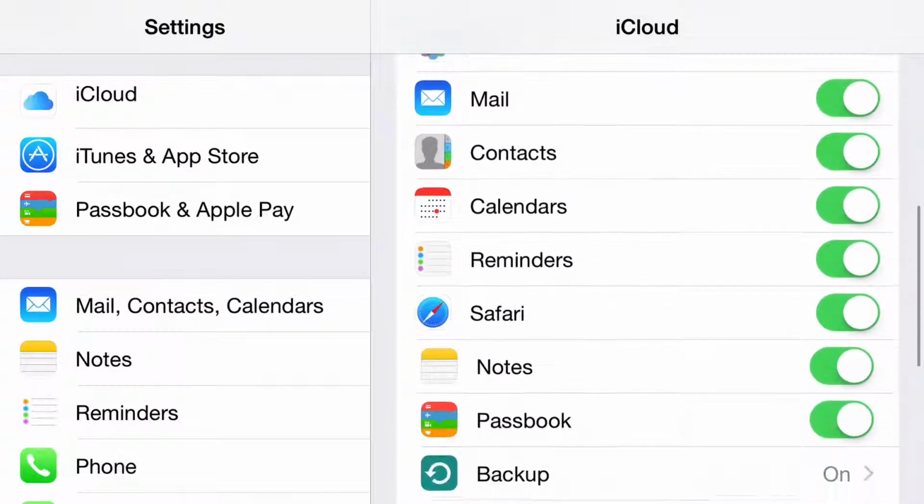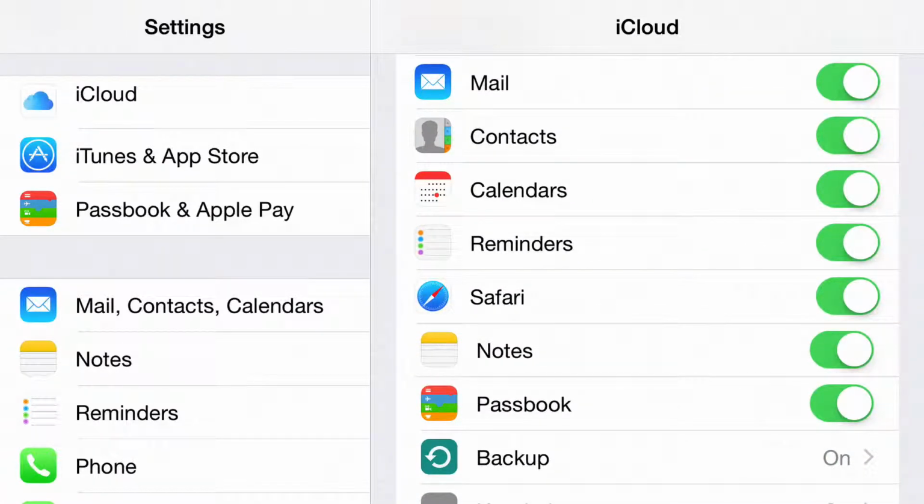Now, these next ones are pretty much on or off. That's all you get to choose. Mail: turn it on or turn it off. Contacts, calendar, reminders, Safari, notes, Passbook. I'll stop there. All of those are basically, do you want to turn it on or turn it off?